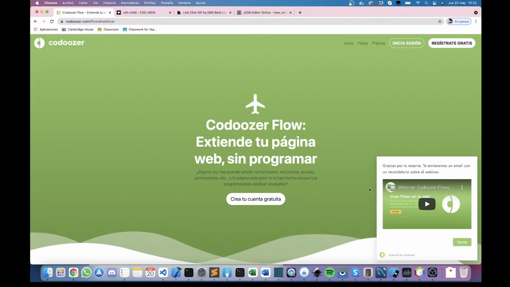So basically you are going to ask your developers to put 2 lines of code in your website. And after that, you are going to be able to design these kind of boxes on your website without asking them anymore. Okay, so this is super useful in case you want to announce something in your website.